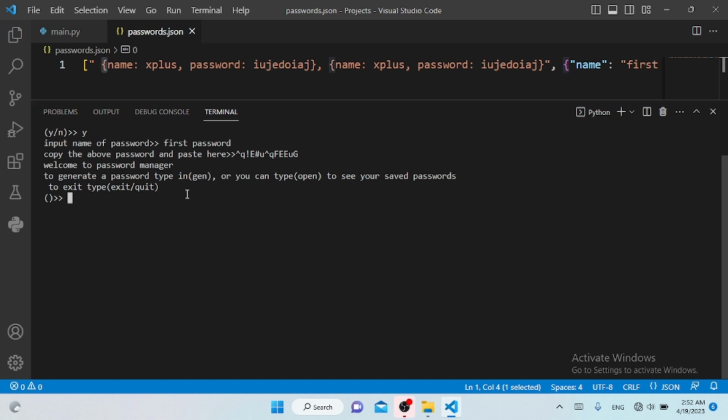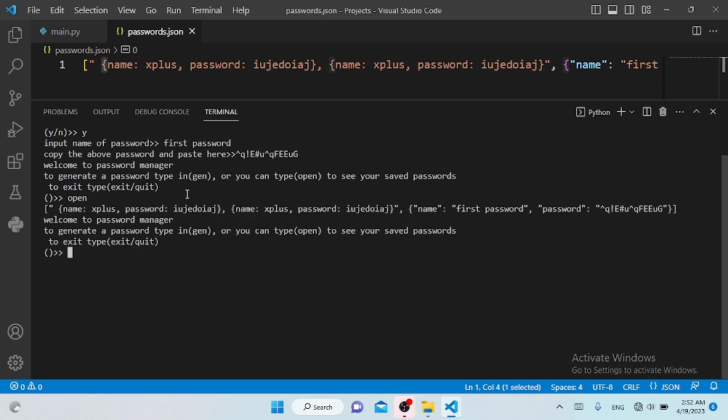Let's see if we can open or see what is already saved there. So open. Okay, so yeah, it's giving that to us. So name, expose password, giving us all of that. So yeah, our password manager is working properly.